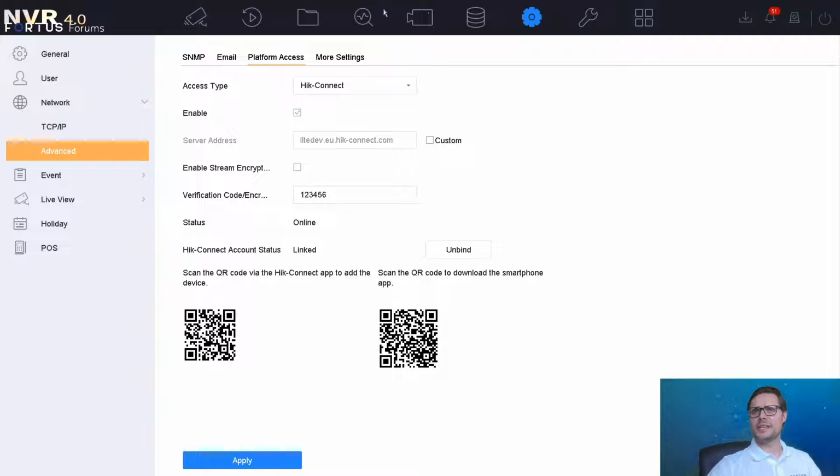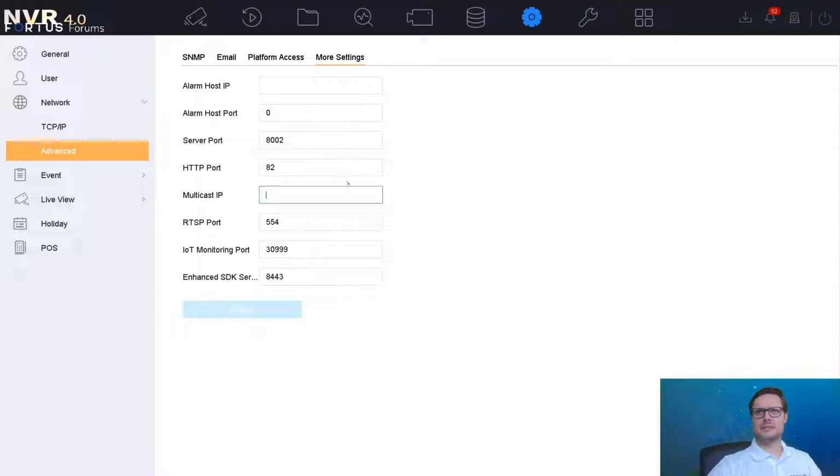So when you're in Hik-Connect, you just need to enable Hik-Connect, enter the verification code, and down below they have the QR codes. Or you can just use the serial number of this device, like I showed you before. Where is the serial number? In More Settings, these are just the ports that I amended in the SADP software. Whatever happens in the SADP software or in the web browser will automatically be amended here as well.